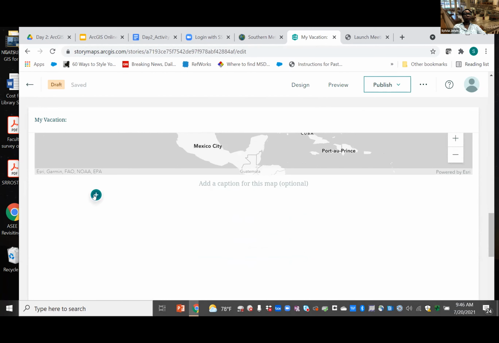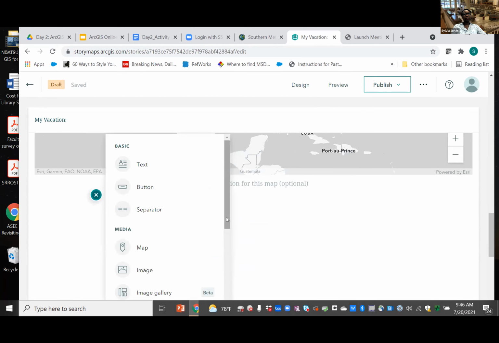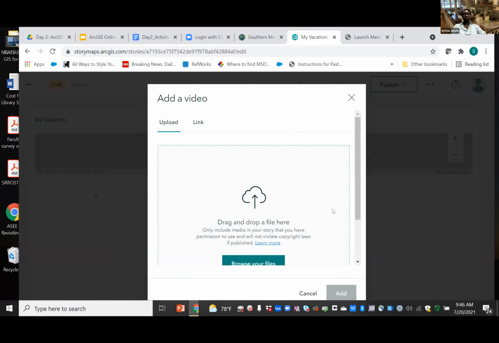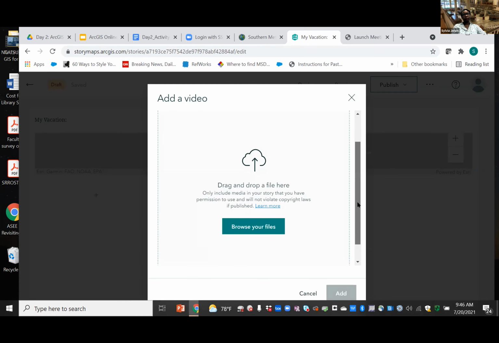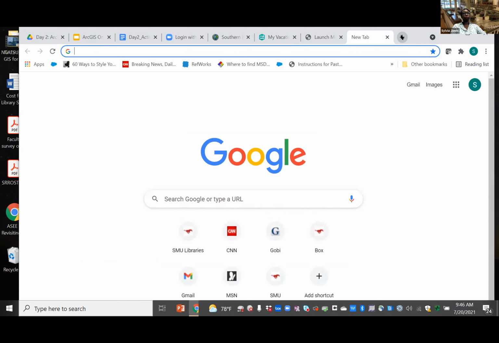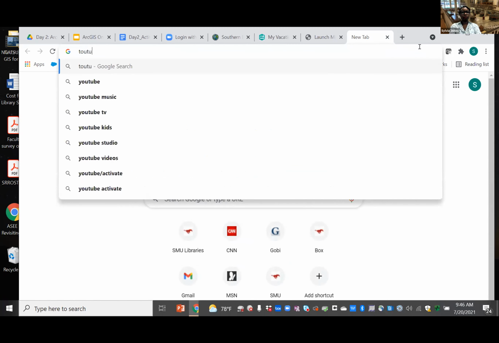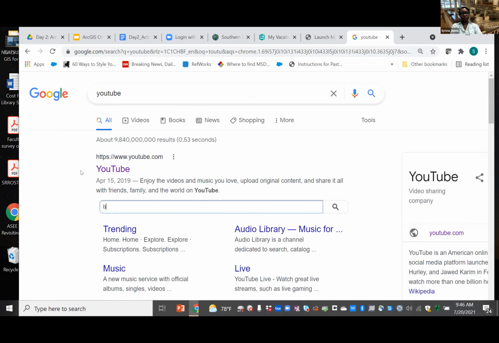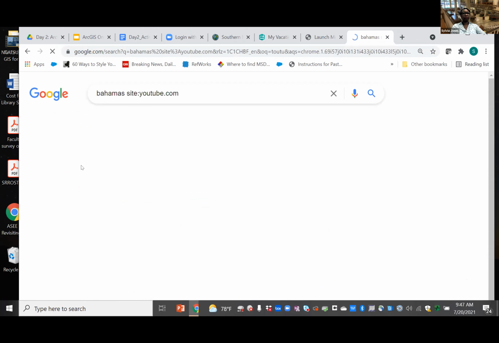And that's just how you do it. You click on the block palette, go in if you want to add another image, or you want to add a video, for example. Let's try to add a video. You could browse your files, or you can go on the web. Let's say I'm going to go out and go to YouTube and find a video from the Bahamas.